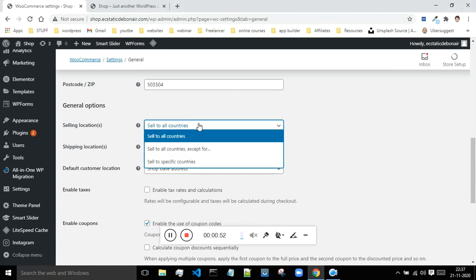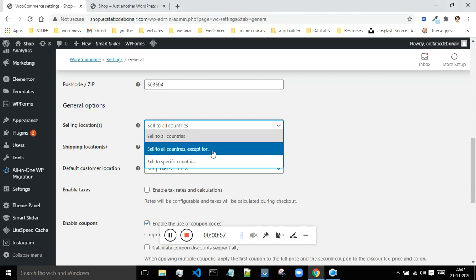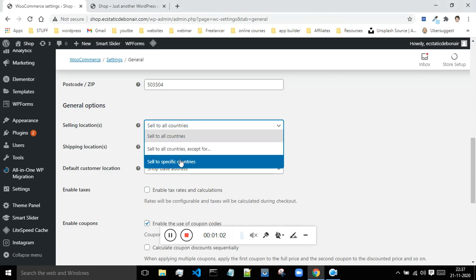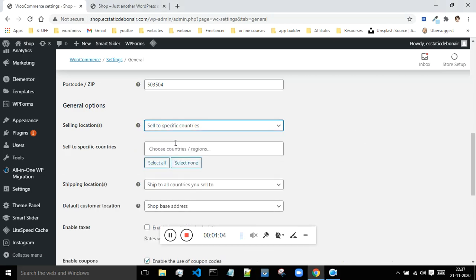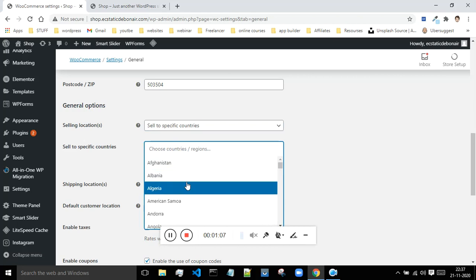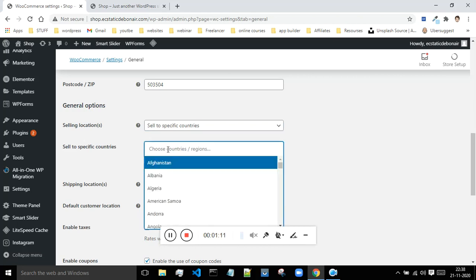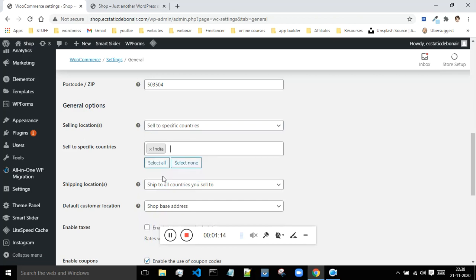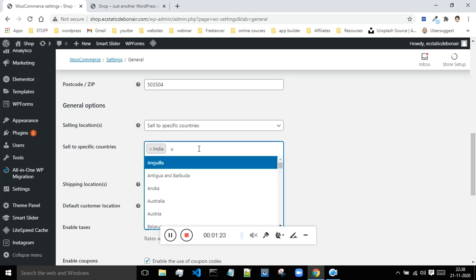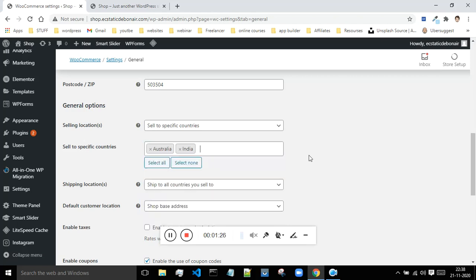Over here you can select how many countries you are selling your product to. So over here you can select the location. You can say sell to all countries, or sell to all countries except any country where you don't want to sell, then you can select that. Or sell to specific countries. If I say sell to specific countries, you have to specify the country or the region. These are the countries or regions where you want to sell. I will say I want to sell only in India. And if you want to sell your products in some other country, let me just say something like Australia, you can select that.